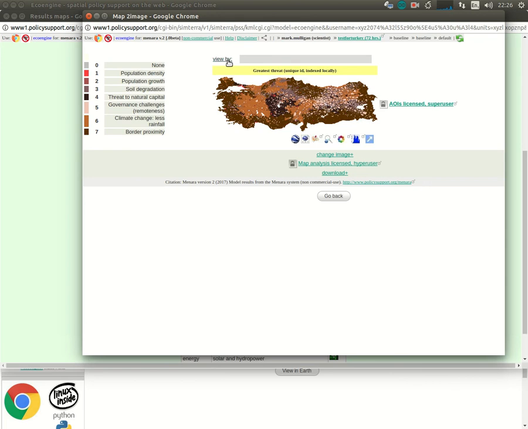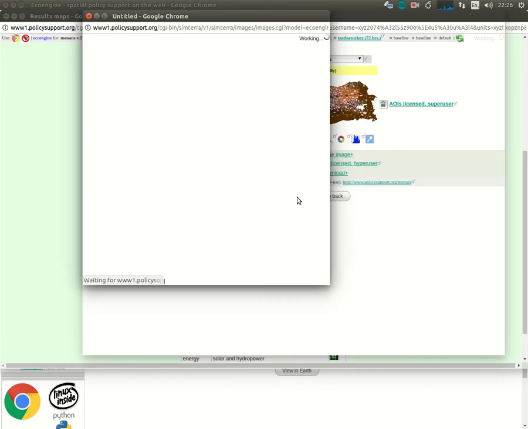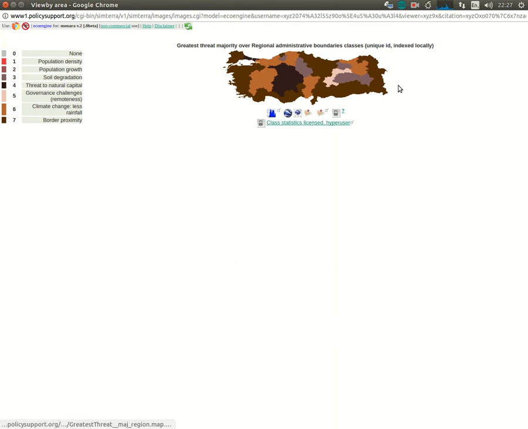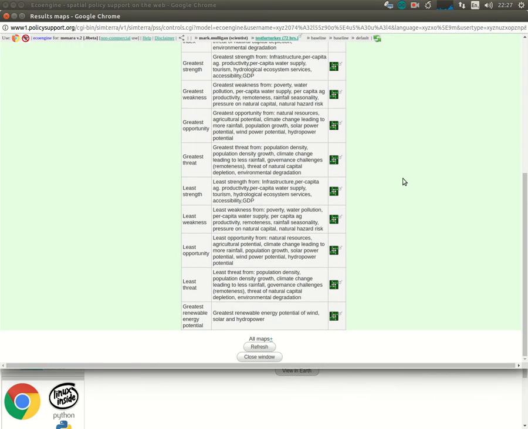And of course again we can visualize these by regions or other units to break down the spatial complexity a little bit and to better understand the broader patterns of what the key issues are. So we see over large areas the majority greatest threat is climate change producing low rainfall. In other cases it's to do with border proximity and so on. So that's MENARA.